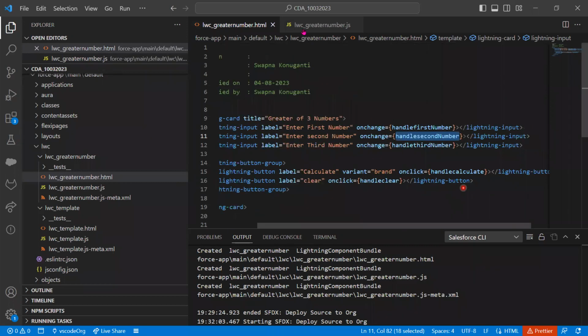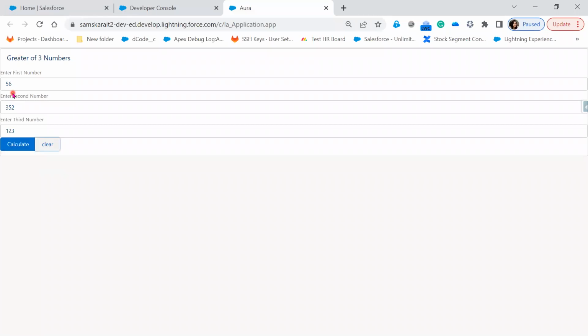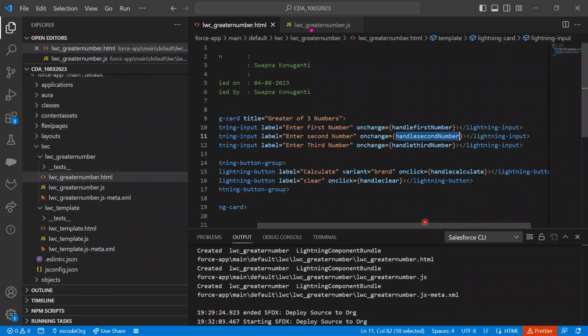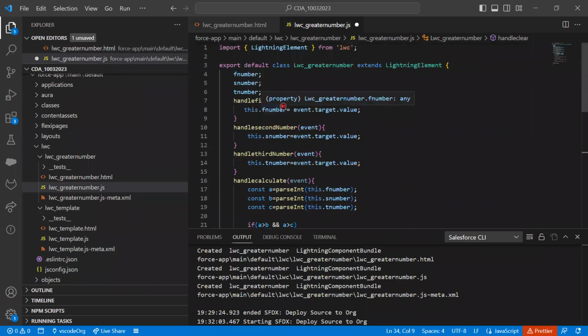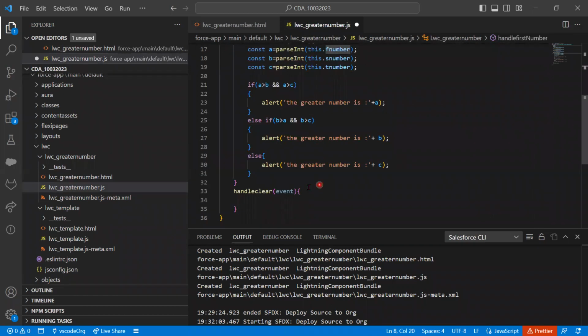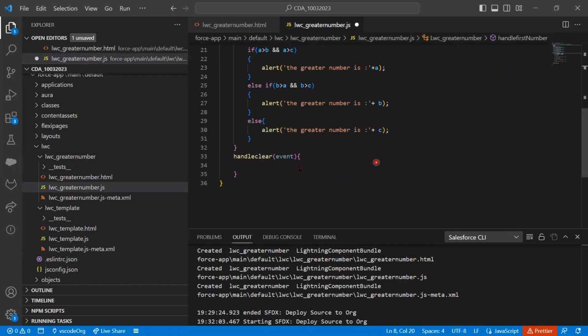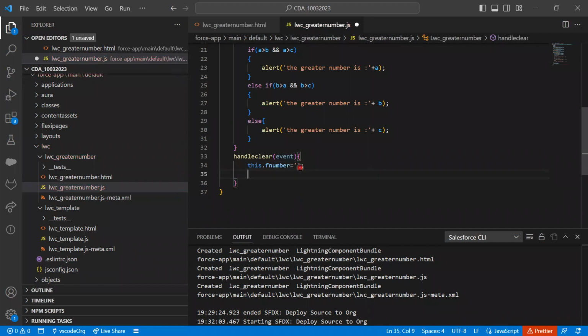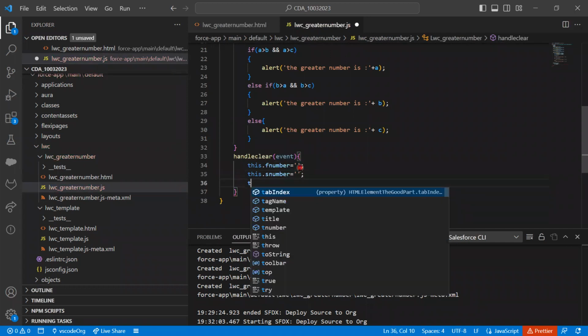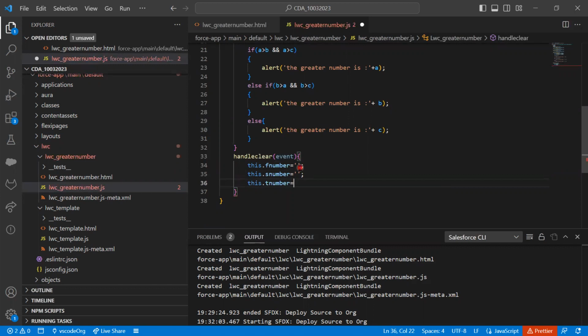Now, the next one is a clear button. When I click on clear, it should clear out all this data. In order to clear all this data, whatever the first number, second number, third number is there, I'll make it null. So first number equal to null, second number equal to null, and the third number equal to null.